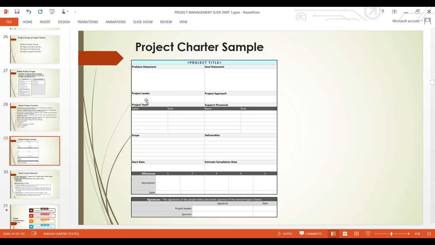Then you look at the project leader. You must list the leaders of this project here: the project sponsor, the project manager, or every leader in this project. Then the project approach. You must state the approach you are going to adopt in order to solve this problem. If you are using an agile approach, you must state it here. So over time, once it's authorized that you are going to use agile methodology, you cannot come and say, oh, I prefer using waterfall. No way.